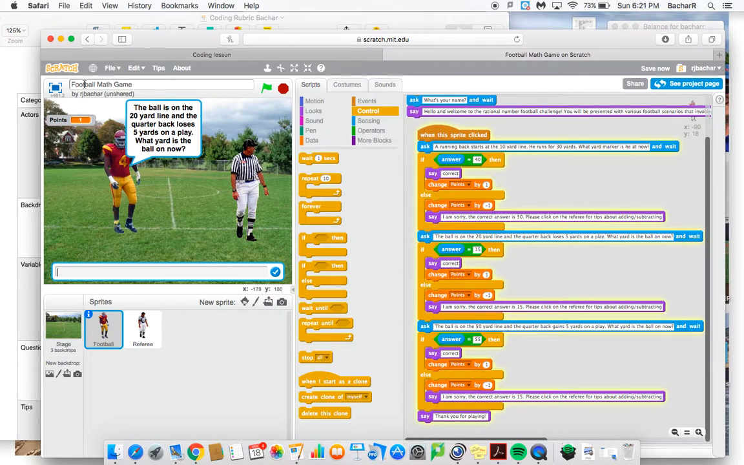I get a point. You'll notice that a point goes on. We'll talk about that in a minute. But if the answer is 40, then it will say correct. Also, if there was a different answer than 40, it would say, "I am sorry, the correct answer is 40," and then it will tell you to go to the referee.